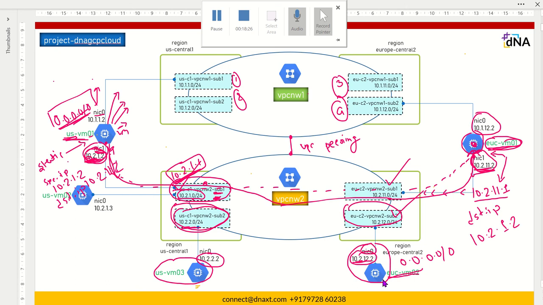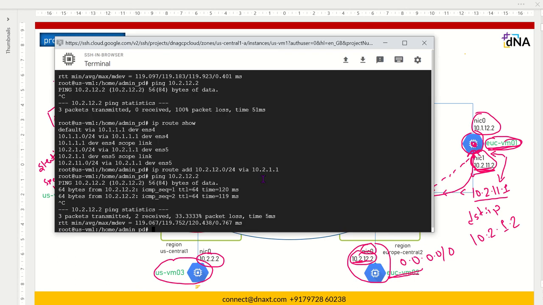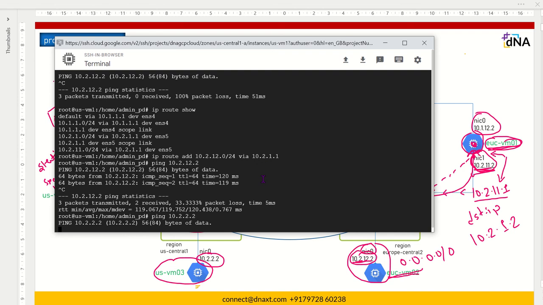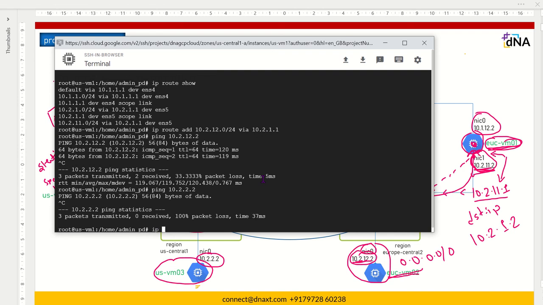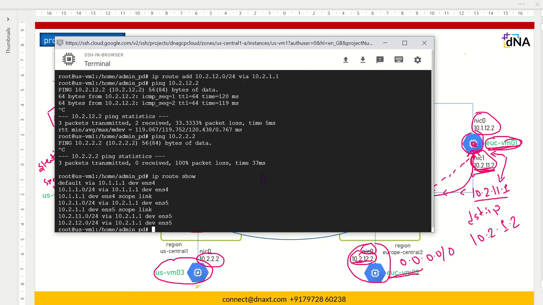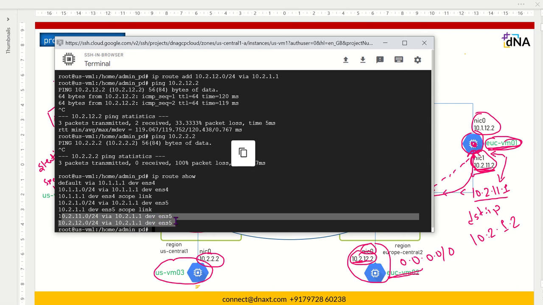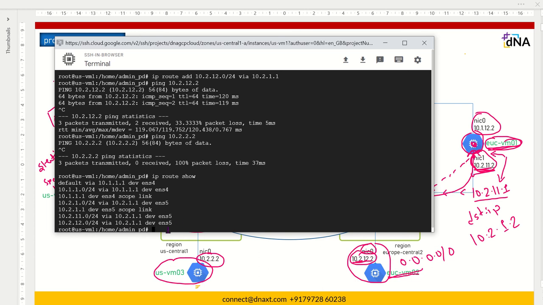10.2.2.0/24. Okay, let's go and first try to ping 10.2.2.2. No, I cannot. Why? Because if I look at my US VM1 local routing table, I can see the entry for the default route, I can see the entry for the connected route, and I can see the two static routes pointing towards the NIC 1. So, looking at this routing table, I do not have any route for 10.2.2.0/24. No.